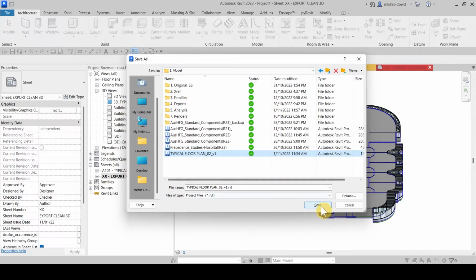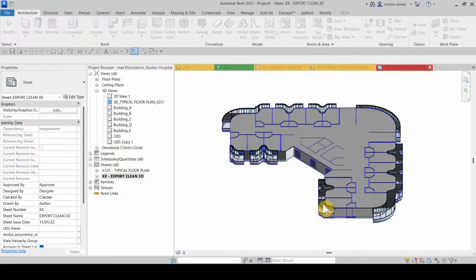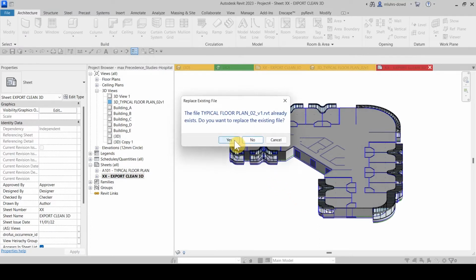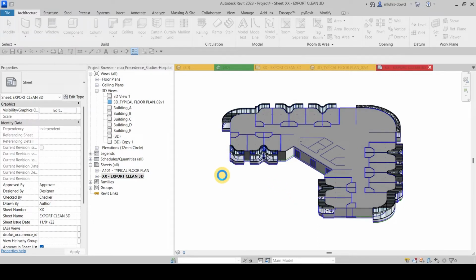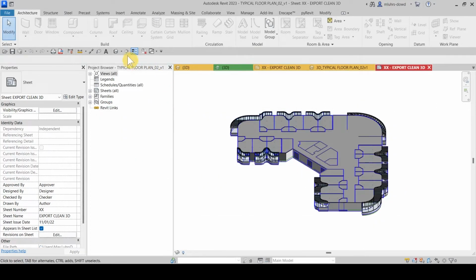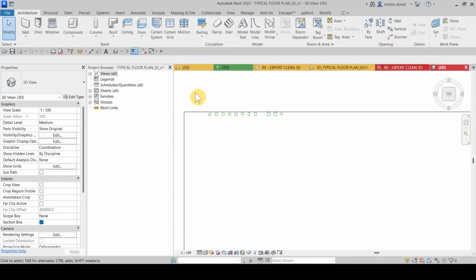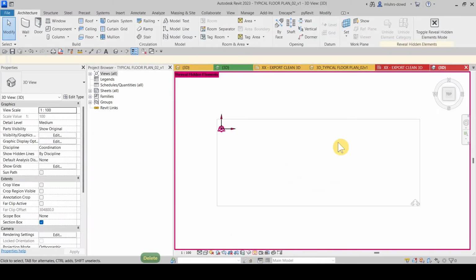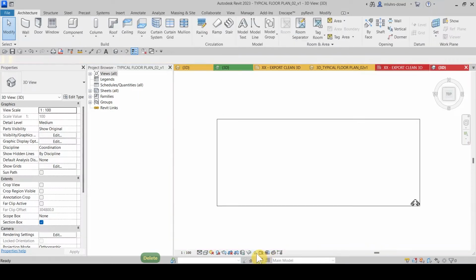So all you need to do here is just save it to your desired location. I'm just overwriting one that I did earlier. So I'm just going to open that file there. I'm just going to check the 3D, make sure I got everything. There's just a few model lines here, but that's fine. But you'll see that most of it, if not all of it, is now empty.